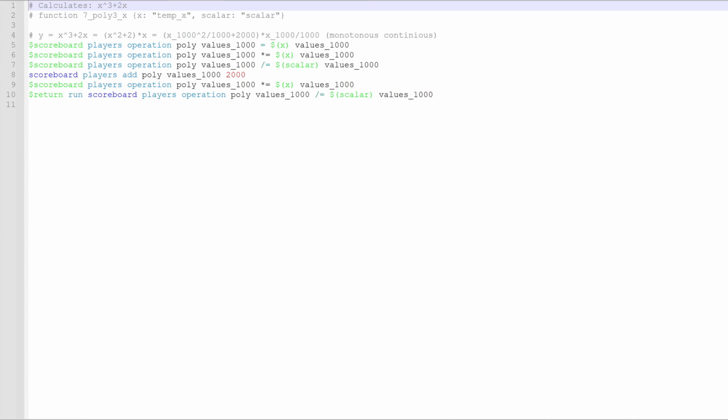So we have our function, and here I'm implementing x cubed plus 2x. This function I'm calling with macros. So during the function call, I'm giving it the name of the x variable to use and the scalar variable to use. This is just so it's a bit more variable in use later on.